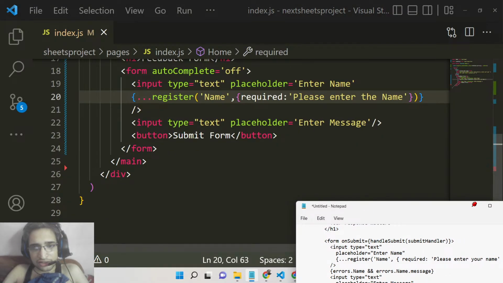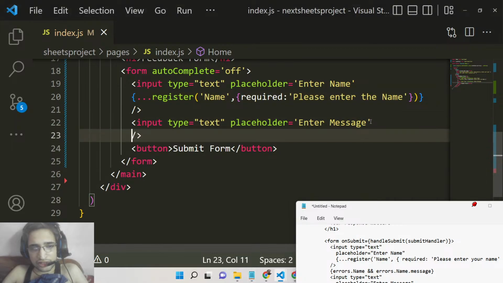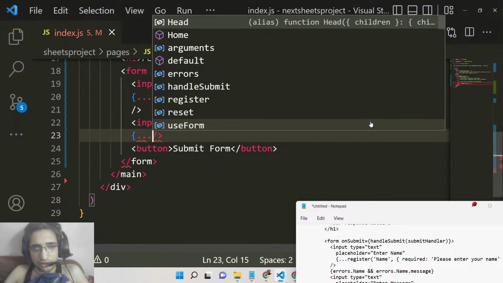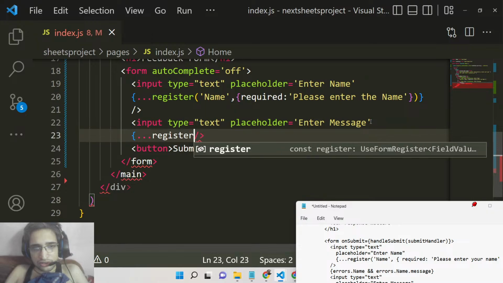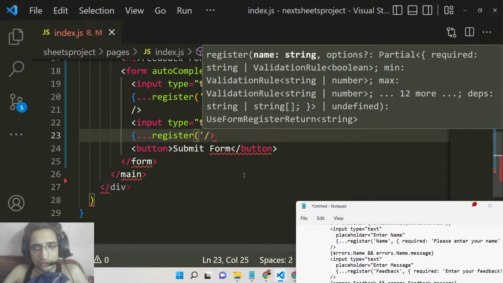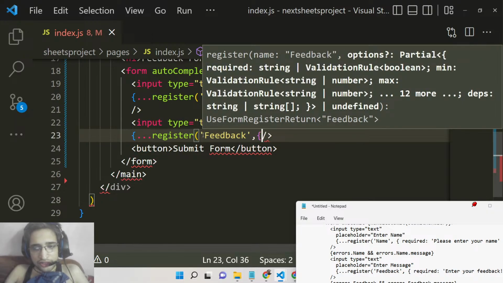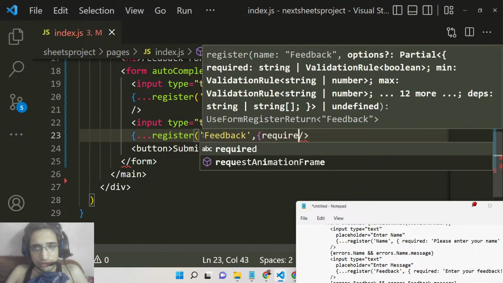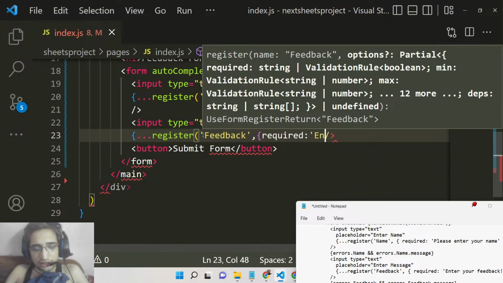We need to attach the same to the message field as well. So dot register, and here we will say that it should be message. So register, this will be called feedback, and basically this is also required. Required: must enter your feedback.